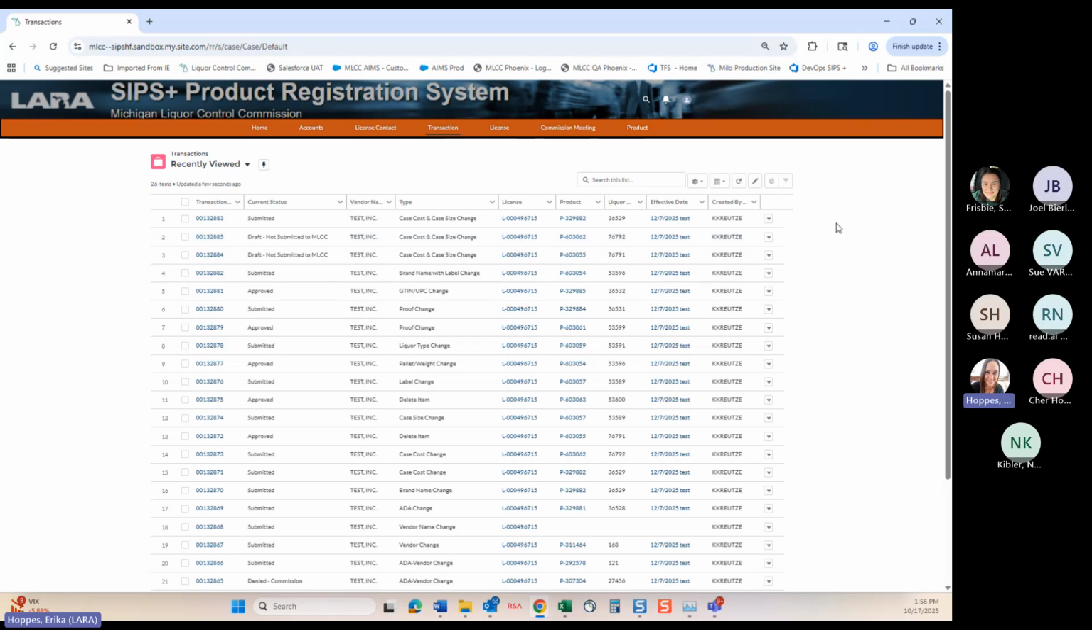There was one other thing that I did want to cover if we don't have any questions with the case cost and case size changes. Any questions on that particular item? And so moving forward, if you had a product that you wanted to do both of those on, you would just pick that one transaction that covered both of those areas. And you'd be able to submit those at the same time.